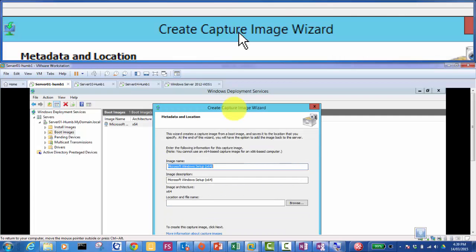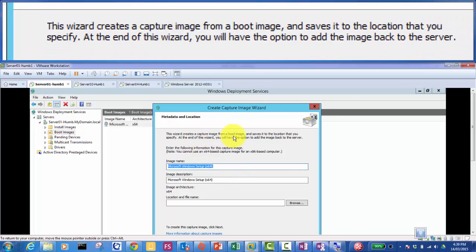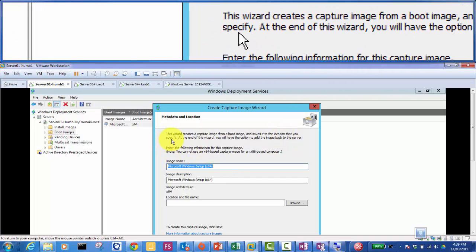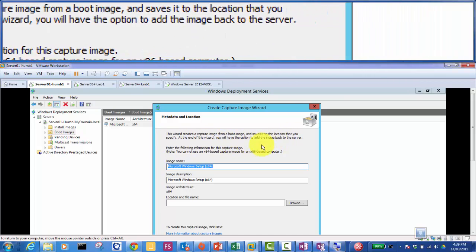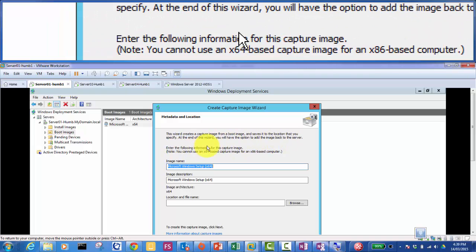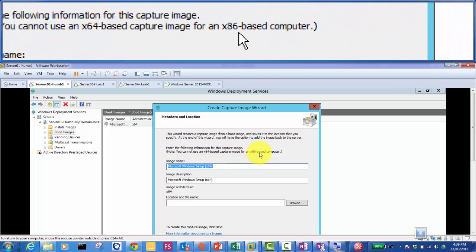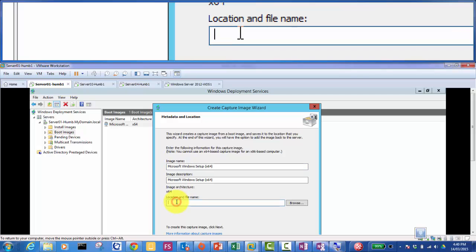So click OK. Let's go ahead, and it's going to say this wizard creates a capture image from a boot image and saves it to the location that you specify. At the end of this wizard, you will have the option to add the image back to the server. Enter the following information for this capture image. You cannot use an x64 based capture image for an x86 based computer. So the files should be the same here and on the machine where we are about to capture the image, right?